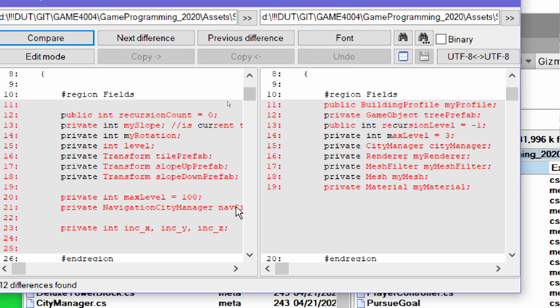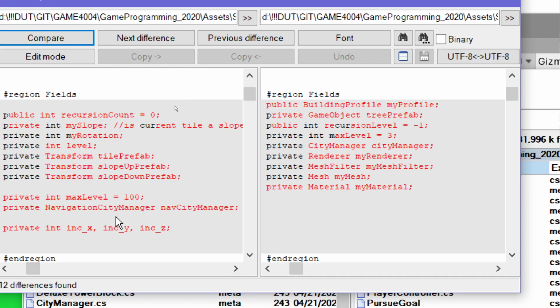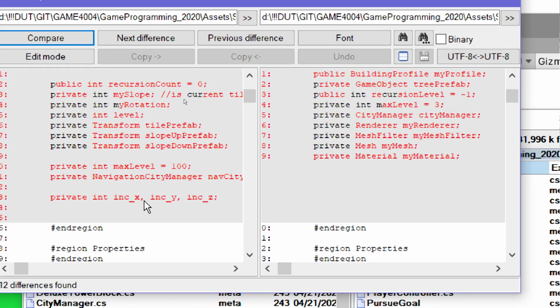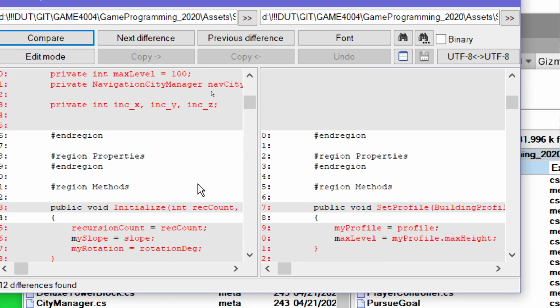There isn't that much different about it really, but nav city manager is a reference to navigation city manager. We'll use it later. We have an increment, so we're trying to automate and maybe make it a little handy to do those array indices operations.